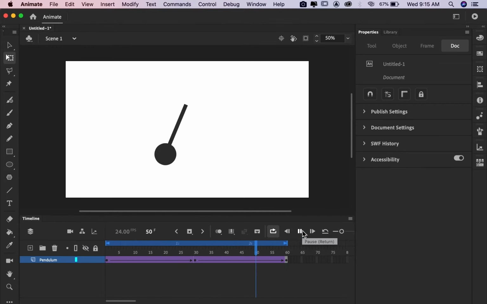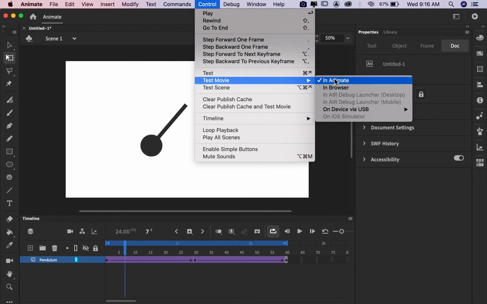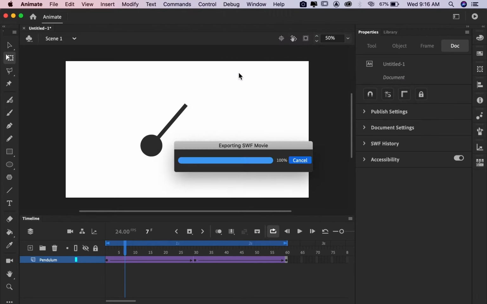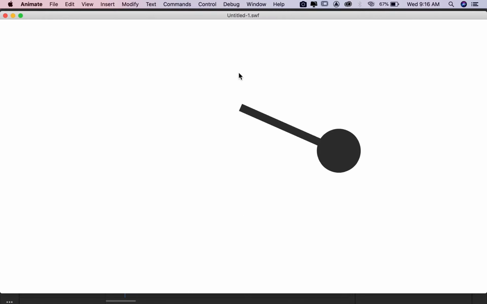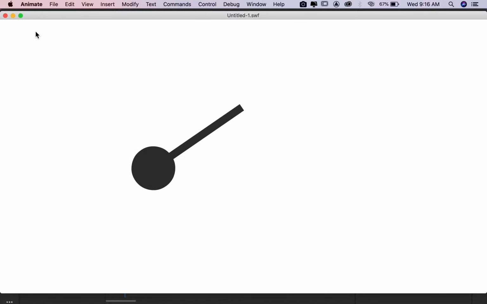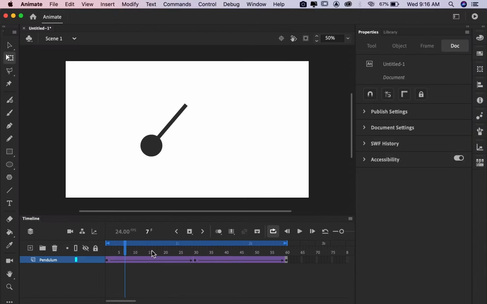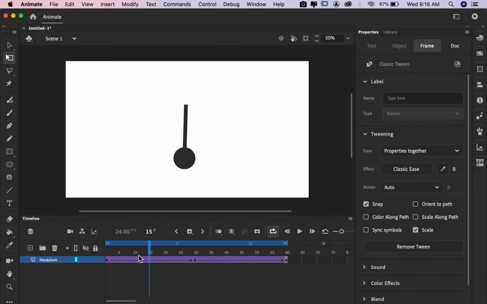However, as you can see as I play through this, it's kind of not really what we want. It's completely even in terms of the motion. And I can go up to control and do test movie, and sometimes this is going to be more of an accurate read on how this will play back, because sometimes Adobe Animate might be choppy if you just use the controls above the timeline. And so now I'm going to go in and adjust this.